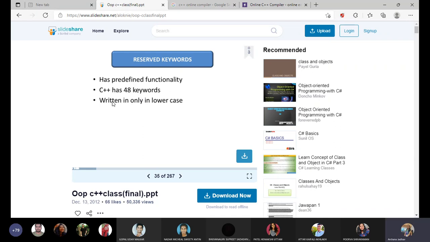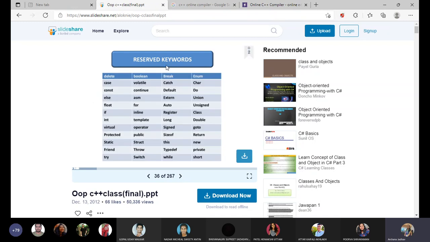And all these keywords are written in only lowercase. You have to remember this. There are 48 keywords used in C++ and all the keywords are in lowercase. So what are these reserved keywords you have? Like this case structure which you have used in your C. So that case structure is there.